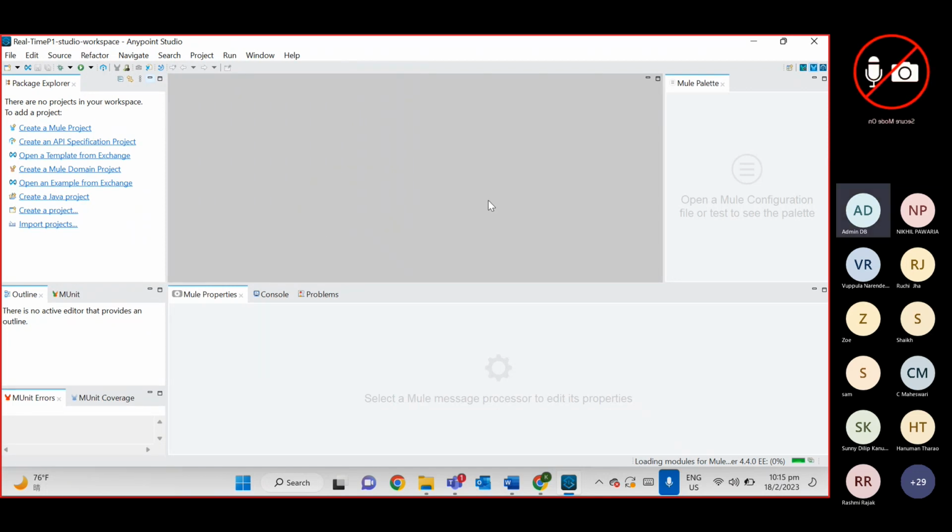So in this studio, we have multiple tabs. The one on the left is known as Package Explorer. In this Package Explorer, you can create folder, file, and directory. You can create a Mule application, import a Mule application, export a Mule application. Then we have this Mule palette. In this Mule palette, you will be able to see all the MuleSoft components and connectors. All those components and connectors will be available inside this Mule palette.